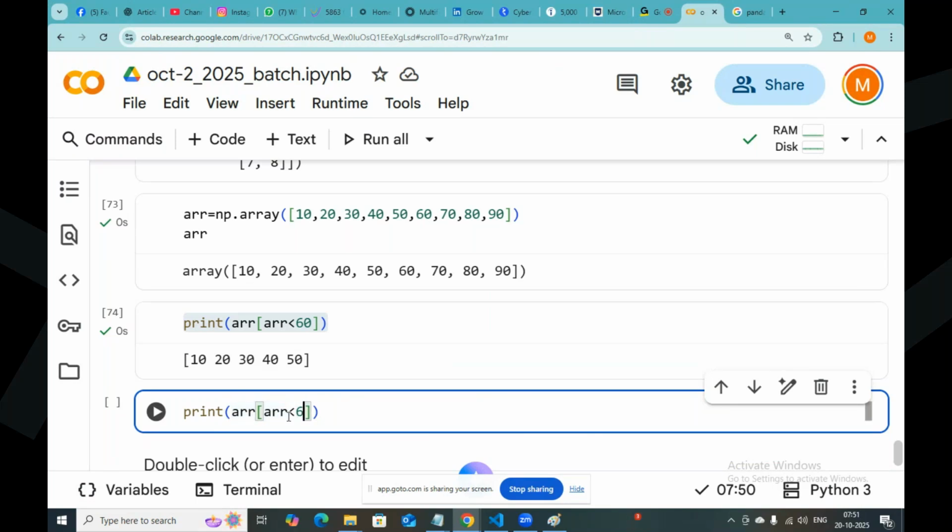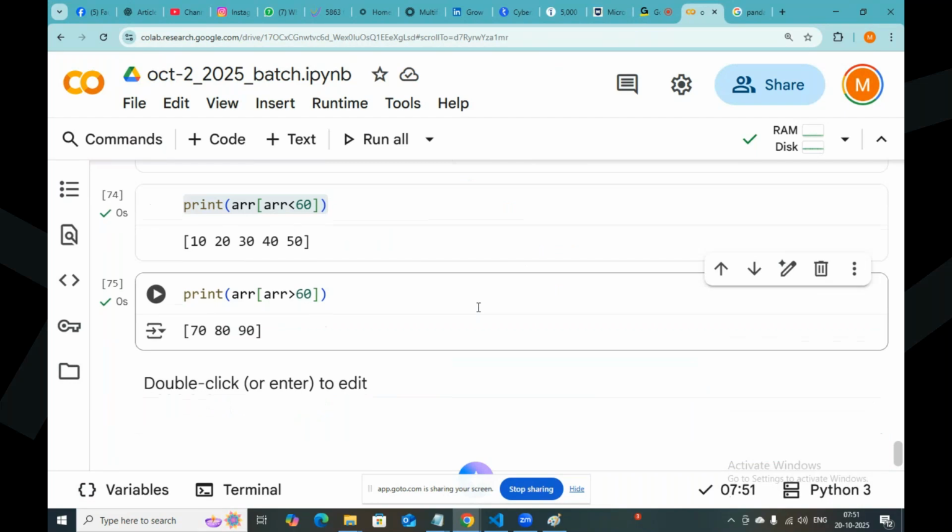We will read the pattern, how we are following. This is my command line, sir. This is my editor. Okay. So array greater than 60: 70, 80, 90. That's it. This is a way of doing the operations.